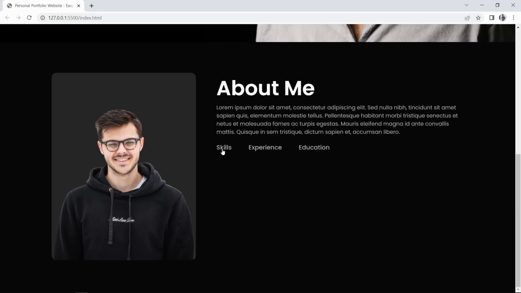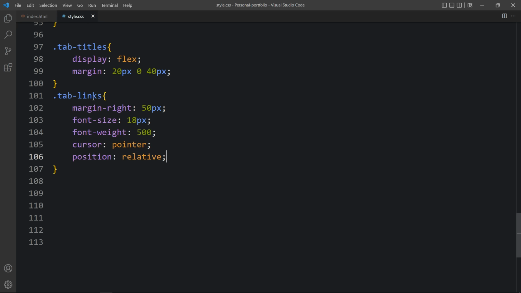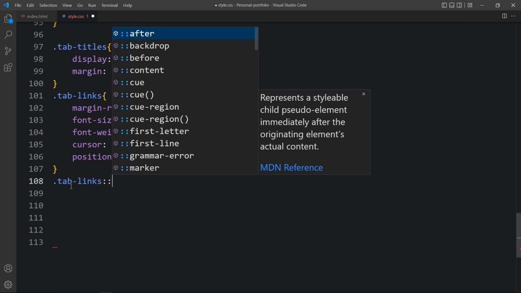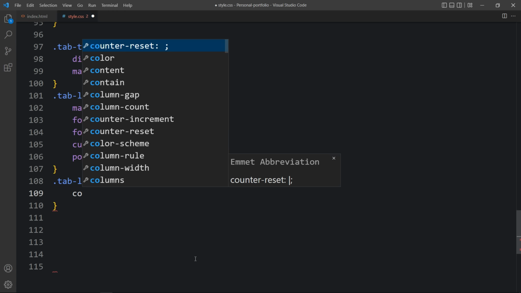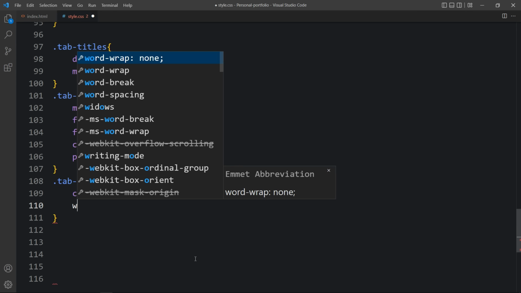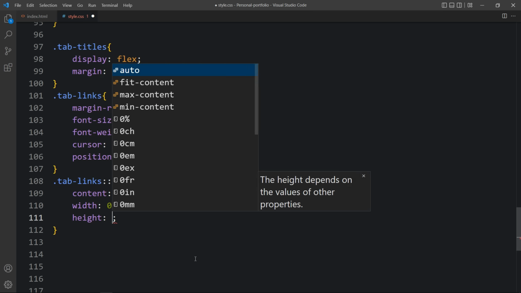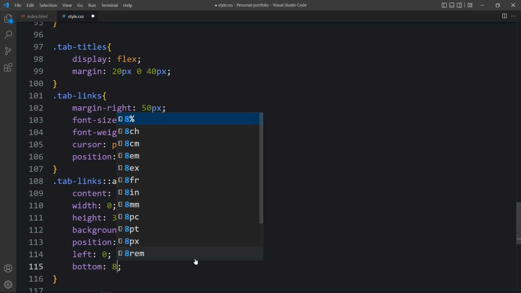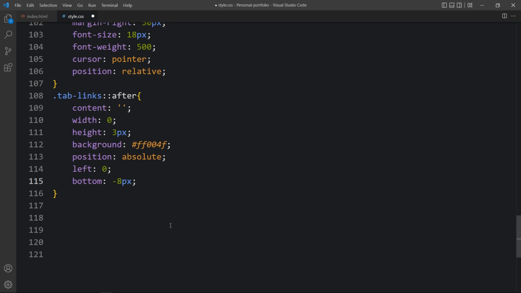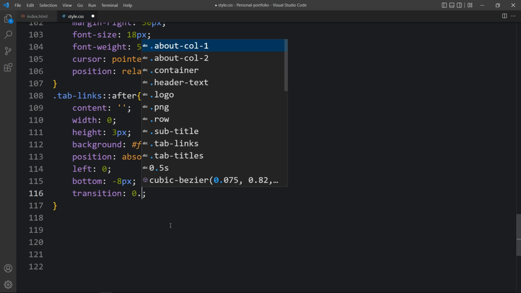Next, we have to add one underline in the first one, and it will be visible in the others also whenever we click on any one. So for that, let's come back, and here we will add this tab links double colon after. Here also we will add content empty, width it will be 0, and height 3 pixel as we have added in the navigation menu. Then background this color code, position will be absolute, left will be 0, and bottom minus 8 pixel. Then transition 0.5 seconds.